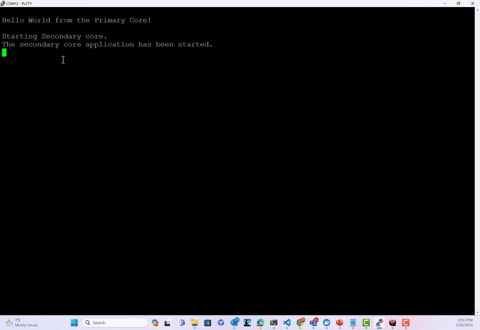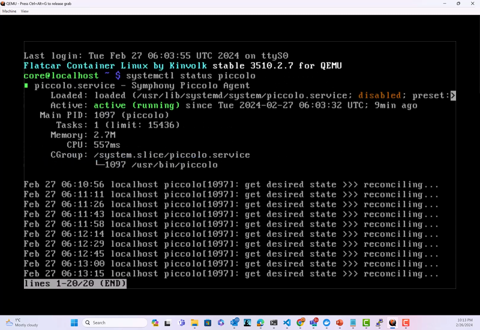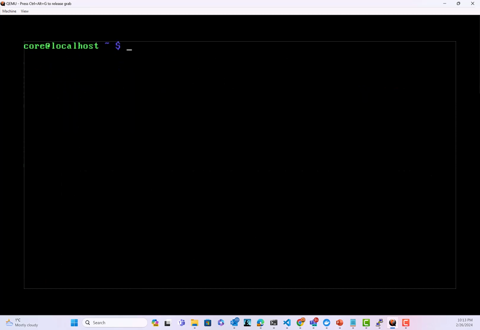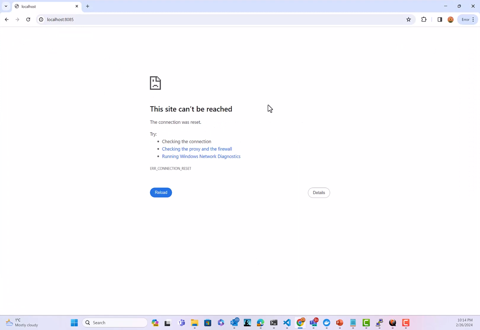Now let's look at the Flatcar machine. This is the Flatcar machine, and if you do systemctl status piccolo, you can see the piccolo agent is running. The piccolo agent is bootstrapped by the Flatcar ignition mechanism, so it's out of box available in this case. I'm going to quit this and clear. So that's the agent. And the idea is to deploy a website contained in a WebAssembly onto this Flatcar device. And if I go to the website now, you can see the page cannot be reached because there's nothing deployed yet. So that's the Flatcar machine.